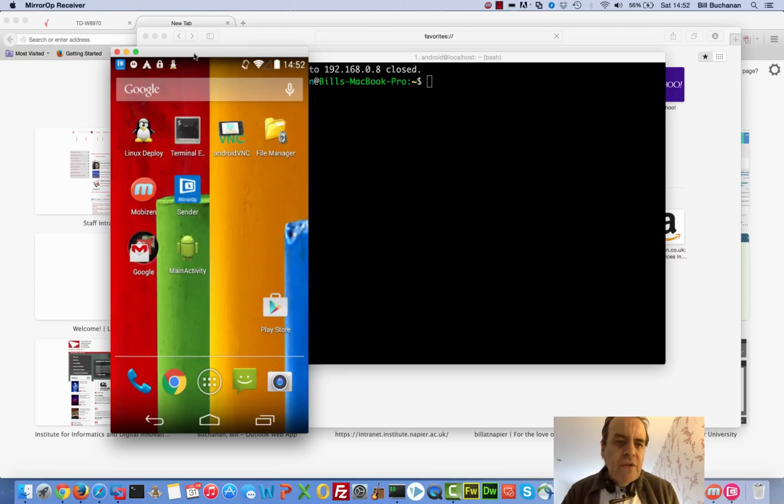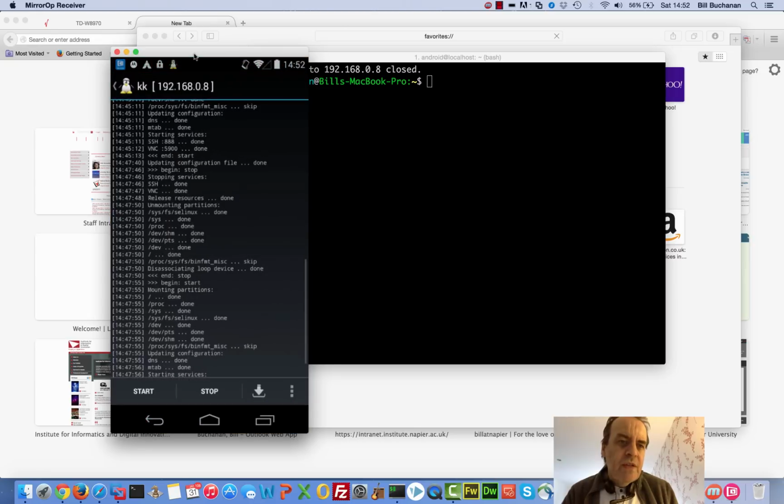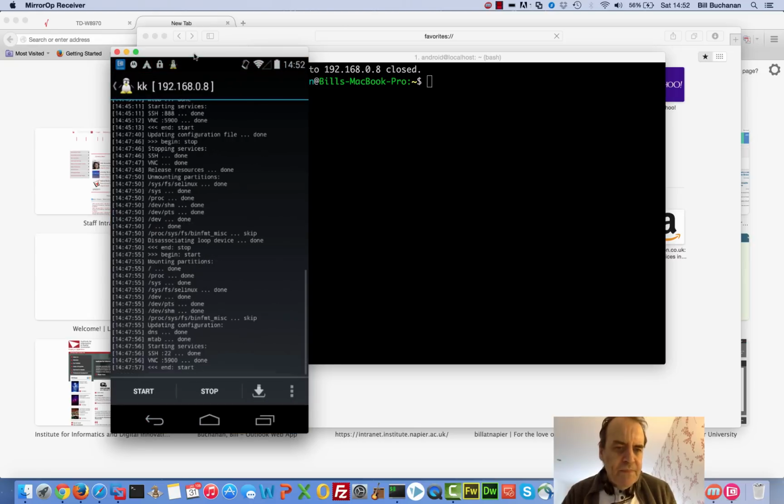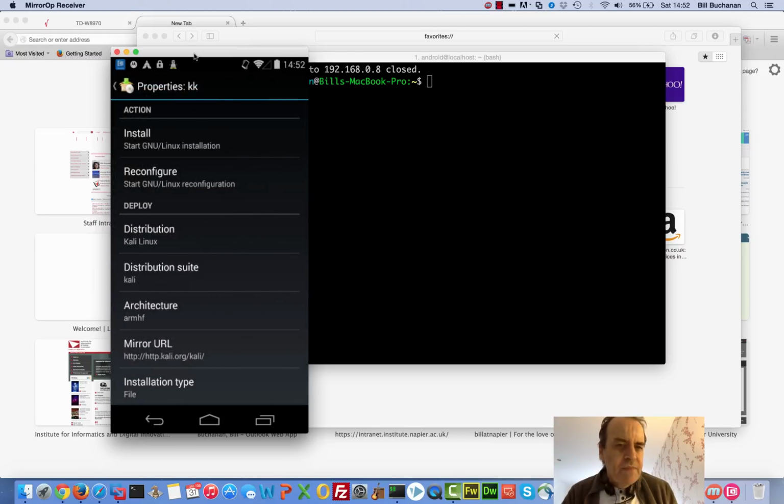Okay, so I've actually installed Linux Kali on here. So it's done through the Linux deploy. It's just a great little program. And what I've done is I've set it up. Here, if we actually have a look at some of the settings.